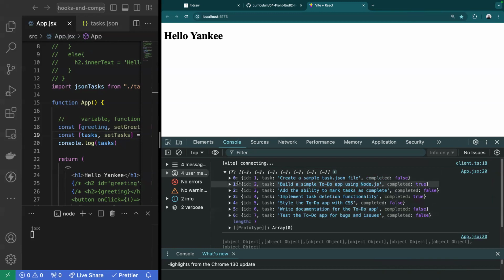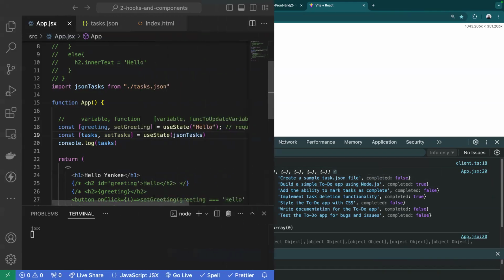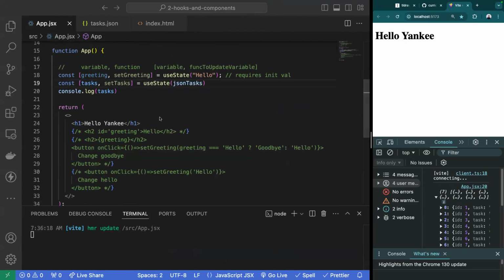Nice. So now, for each one of these objects inside of this array, I want to iterate through this array, and I want to create an unordered list where each object is represented by a list item. How could I do that?